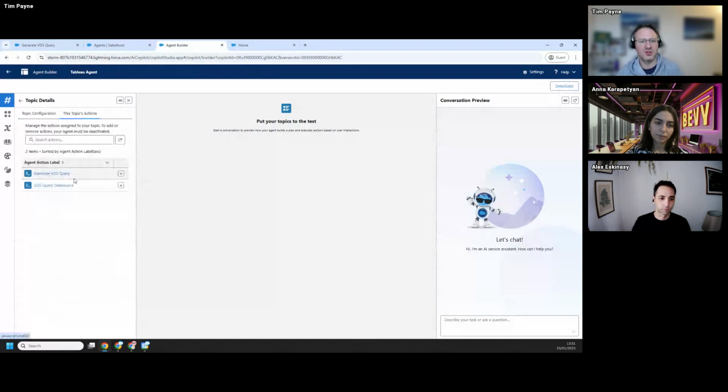And if we click onto Tableau analytics, you can see our actions. We've got those two actions: the first is generate the VDS query. That was our first action. And the second action is to query data source using that generated query. So we can start to see how we can use those flowcharts with our agent to build up that conversation. So now we've got a conversation preview, how we can test our agent.